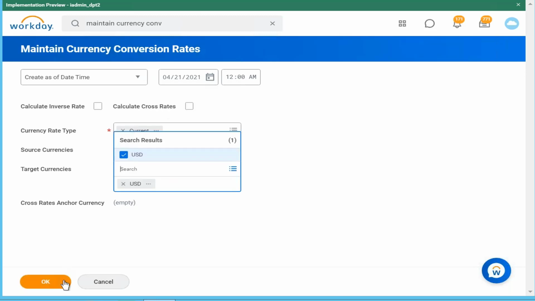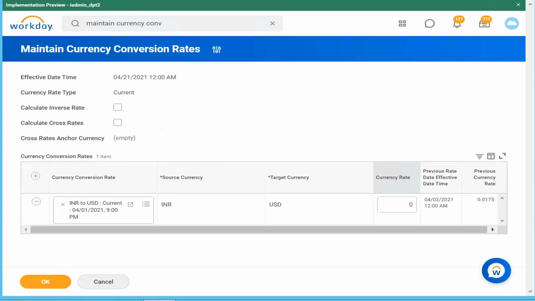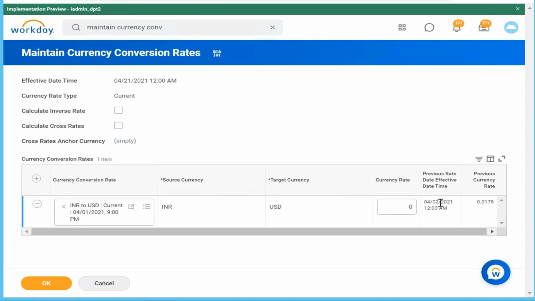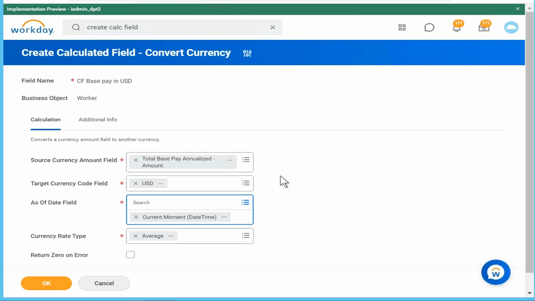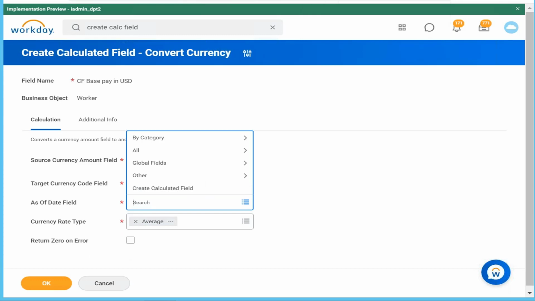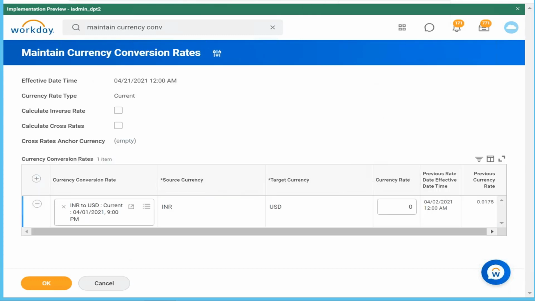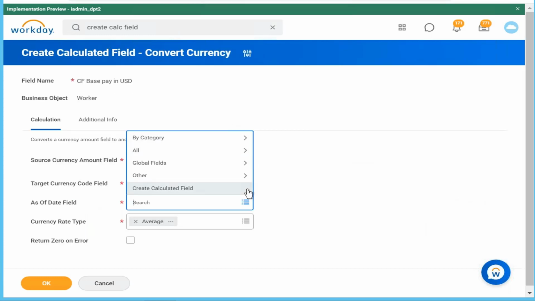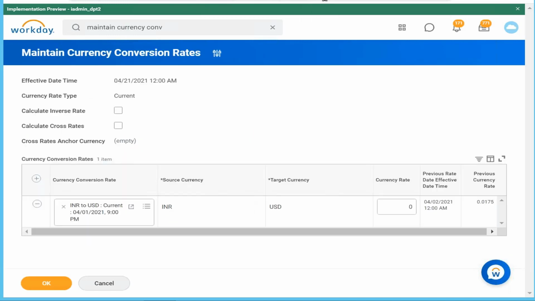So let me again verify. Now this particular currency has been fed as of 2nd of April 2021. If I put the current moment, date and time, it's going to return 0 to me. So I'm going to put a static value. I've shown you how to create a date constant. We will create a date constant of 2nd of April and put it here so that whenever I'm running the report, my report can look at a value. But right now I'm just going to see if there is an effective currency date field.